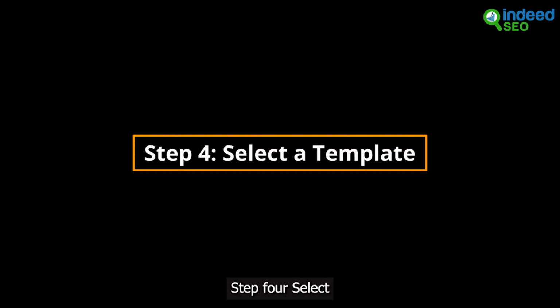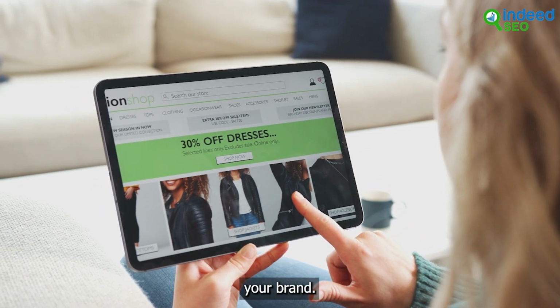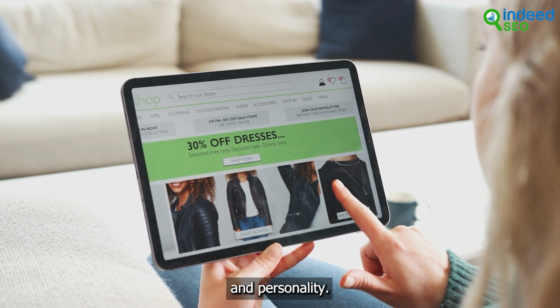Step 4. Select a template. Browse through the available templates and pick one that suits your brand. Customize the template to reflect your business's style and personality.